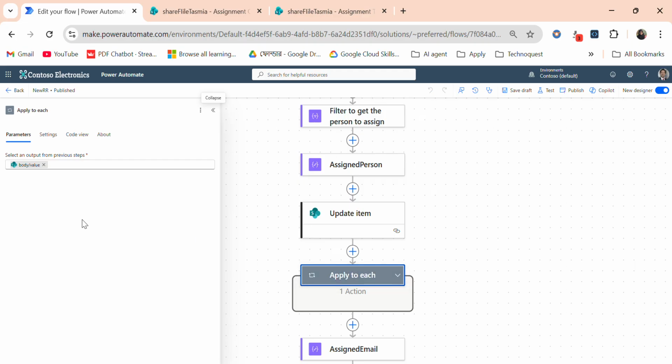Now we are adding a condition, which is an apply to each. What we are applying to each is the output of our get items.